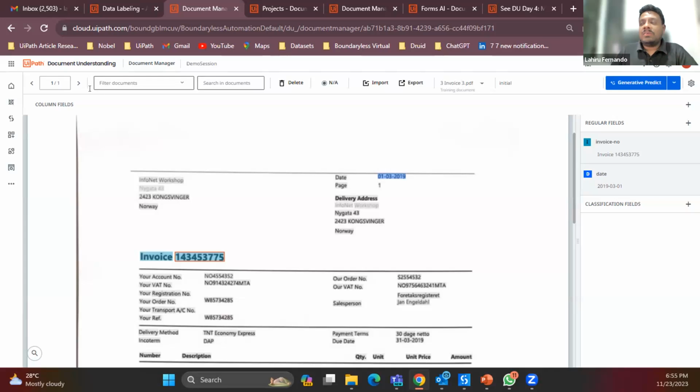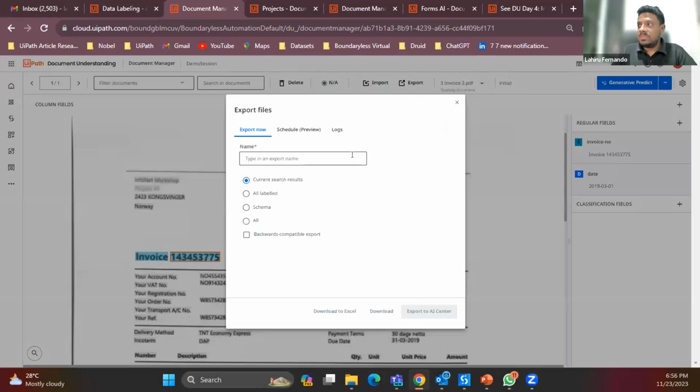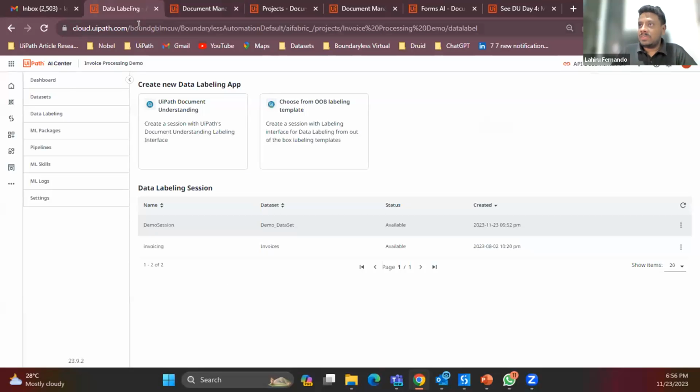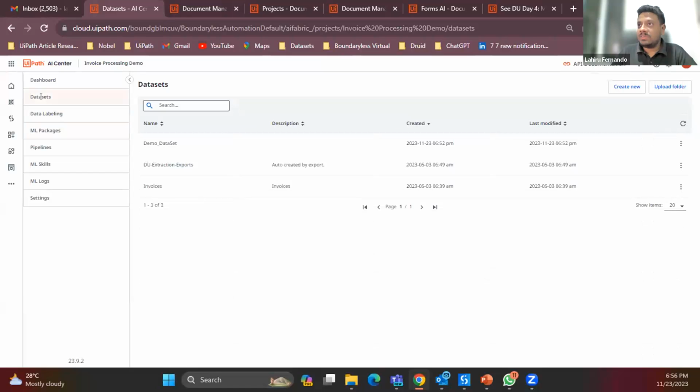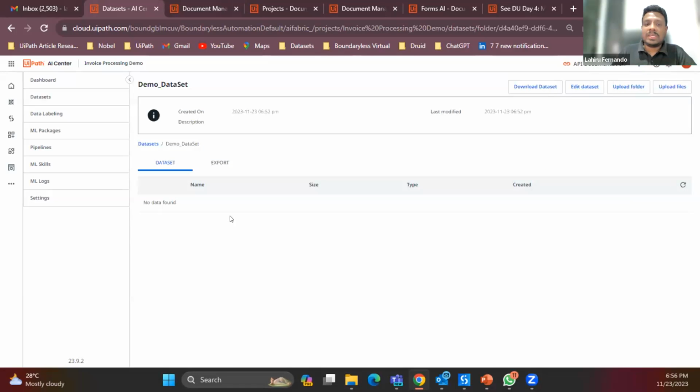And let's say you have like 100 documents labeled. And once you have done that, you can just click on this export option. Right now, I cannot export because I have only one document. You can just click on export and give it a name and just click on the export to AI Center. Once you do that, over here, it will create a folder in your data sets under this data set that we created over here, saying export and some random value. And that's your trained data.